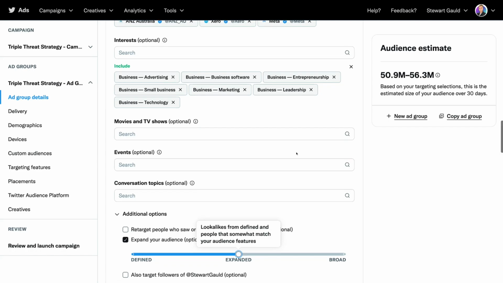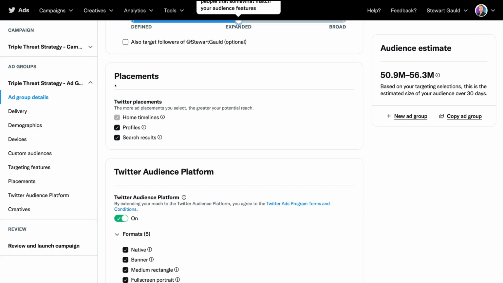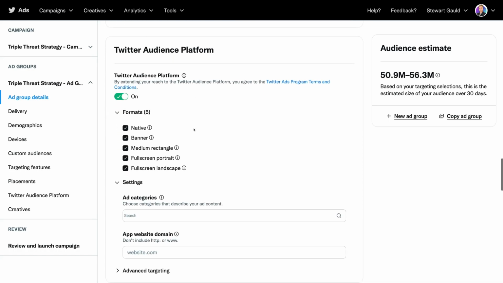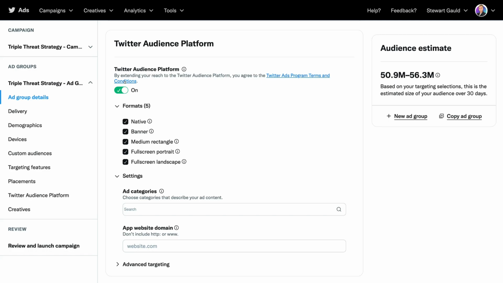Okay, so what we're going to do is scroll down the page, and under placements, we want to make sure that all Twitter placements are selected. Then if we scroll down to Twitter Audience Platform, here we have the option to extend our reach to the Twitter Audience Platform. And this basically allows you to reach your audience across different apps. So we're going to keep that turned on. And then under formats, this is where you can choose your specific formats. Again, as a beginner, I would keep all of these formats selected.